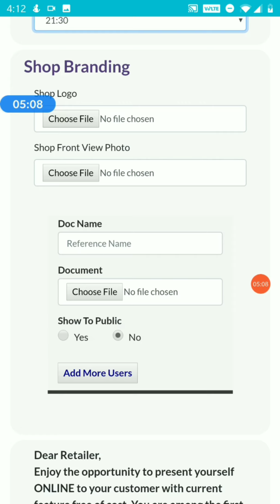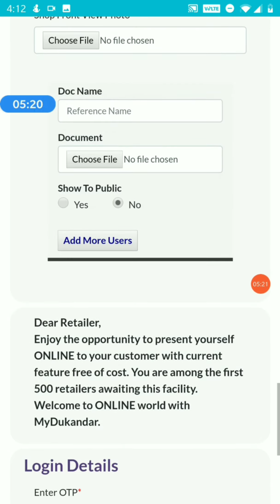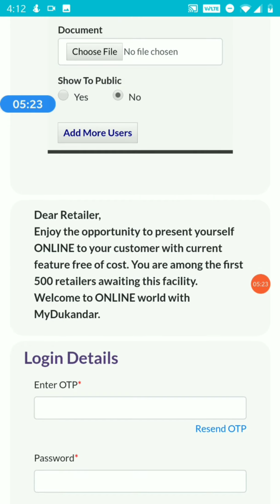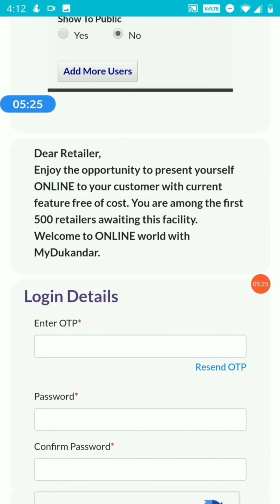You have to upload your PAN card and Shop Act, so that it will increase your credibility with your customers. And please remember, it is mandatory to update this document to authenticate that you own a shop. And the very important, if you are registering before 31st of May, there are no subscription charges to you lifelong.